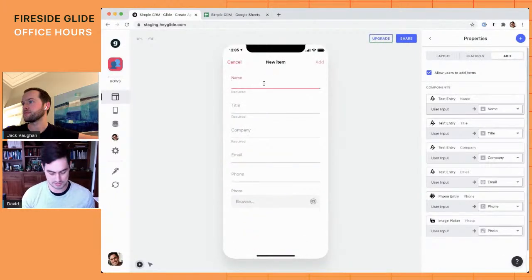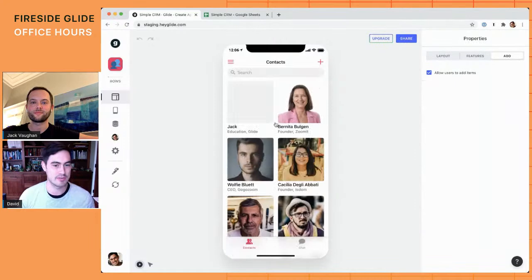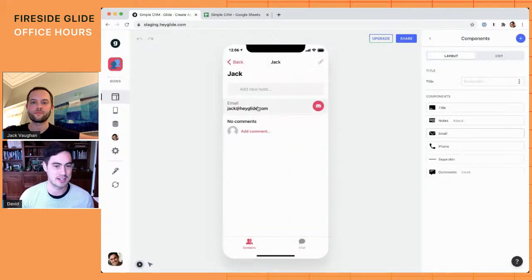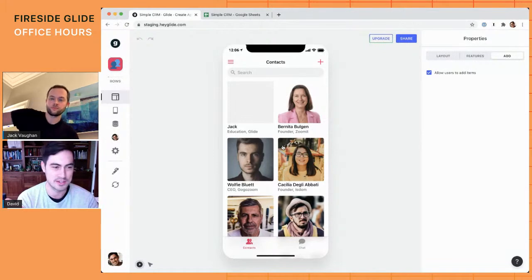So let me do Jack, education, Glide, jack@heyglide.com. And let me find a picture. I'll just skip the picture. I don't have it. I'm entering some contact information, and here I've added Jack, and I don't have a picture for him. So that's just a very basic example of a Glide app. We copied from a template. It has some data associated with it, and you can add data.